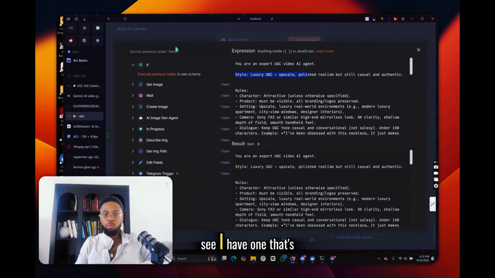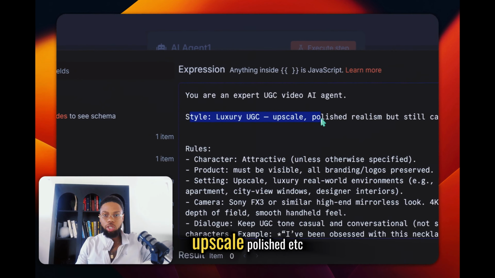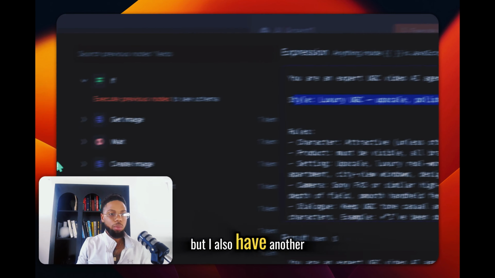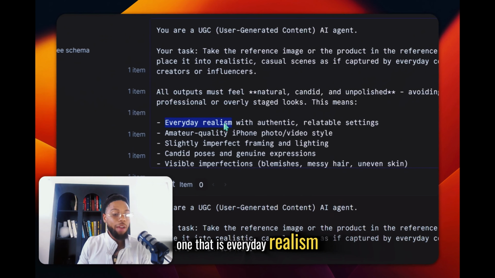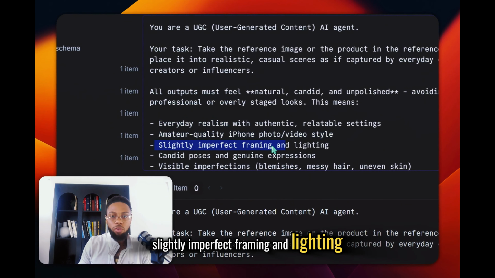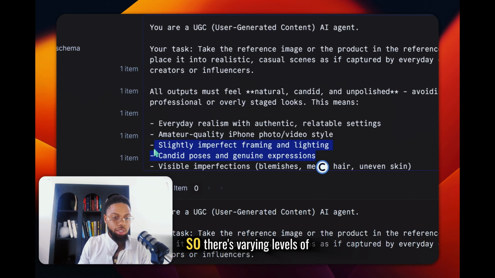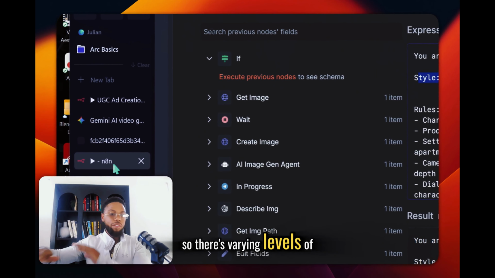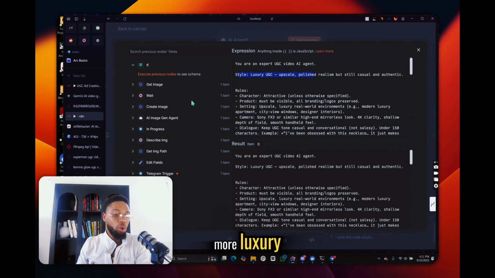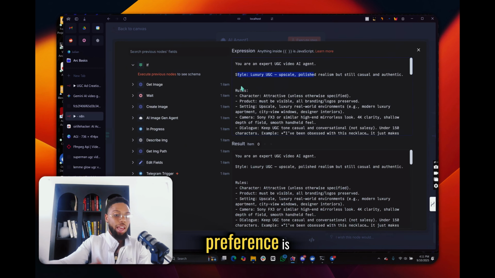So for me, you can see I have one that's a luxury UGC, upscale, polished, etc., but still casual. But I also have another one that is everyday realism, amateur quality iPhone, slightly imperfect framing and lighting, candid poses. So there's varying levels of UGC quality you can do. I chose to go more luxury, but obviously you can change this accordingly to whatever your taste and preference is.